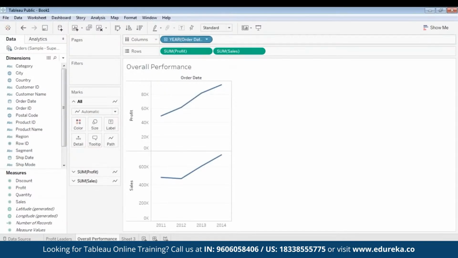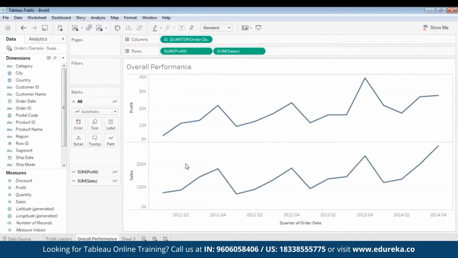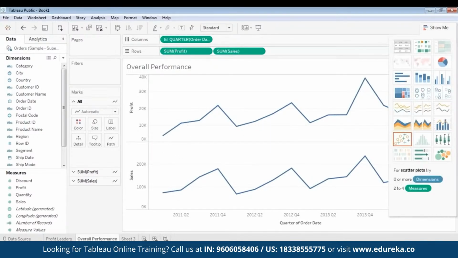Right now it is giving me yearly. Let's represent it in quarter. That will be a better representation. Now can you see, guys, earlier it was trying to show me bars. Now it is showing me a line representation. So when you're trying to show some kind of trend, line representation should be used.